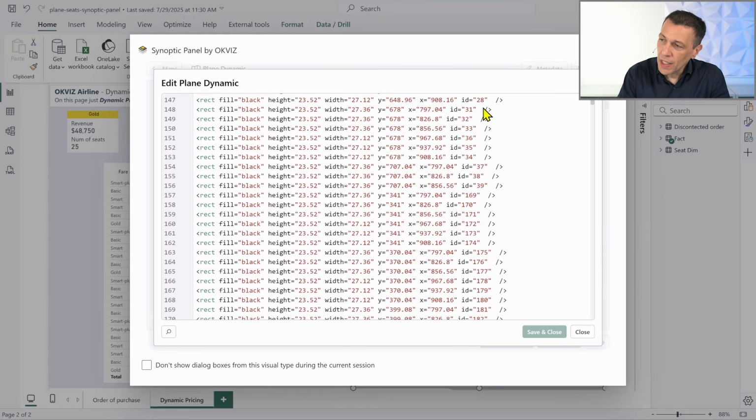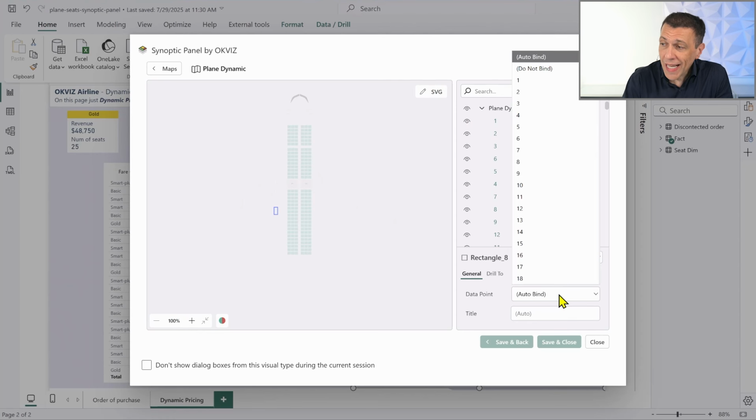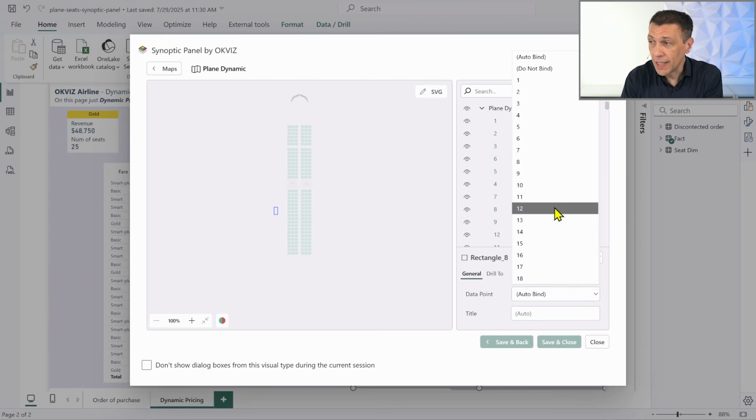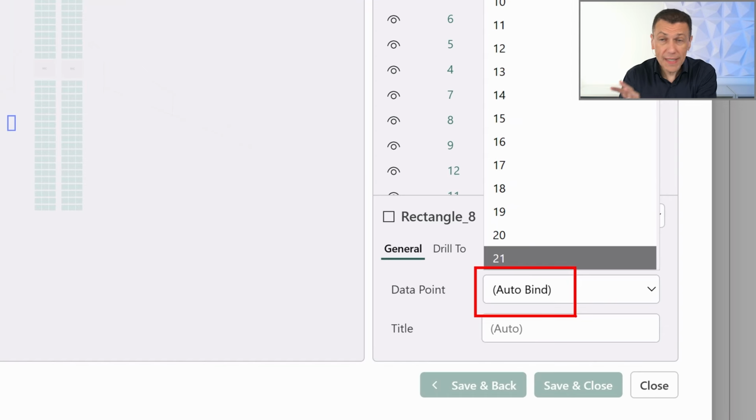If I scroll down, these are the seats, and the ID in this case is just a number. It could be A1, A2, and so on. To make it simpler to prepare the demo, we just use the number, but in the real world, you probably have the letter and the number. Now, in this case, we have a complete correspondence between the name of the object, the ID in the SVG file, and the corresponding value in the data. So we are using the auto-bind setting. Auto-bind means that the two names should be the same.